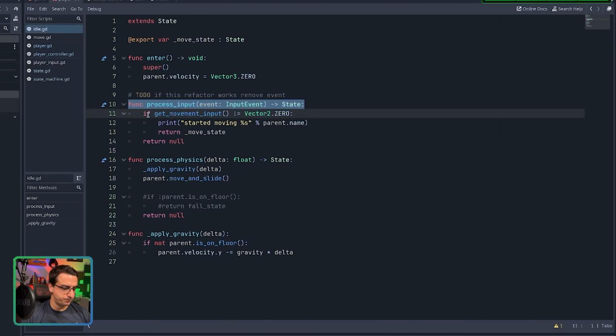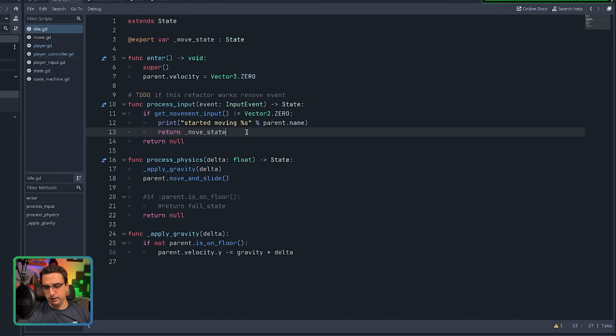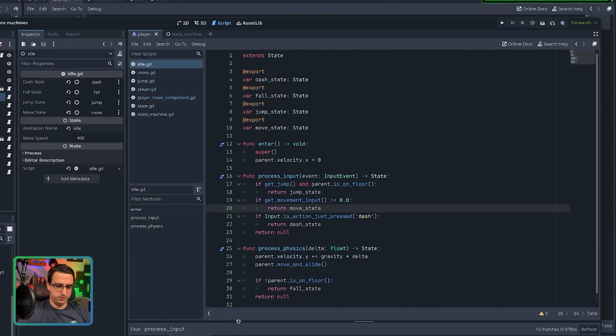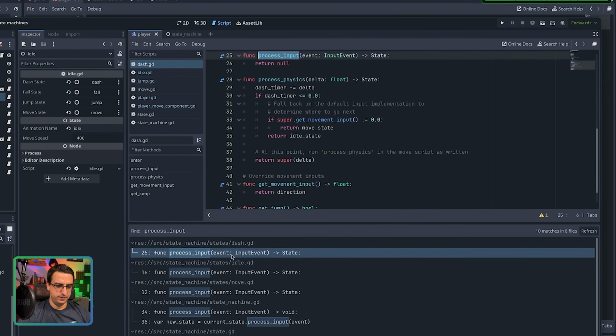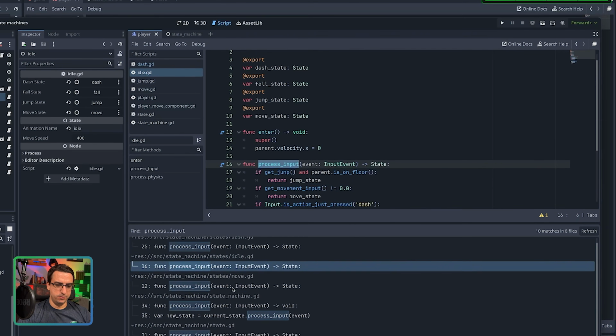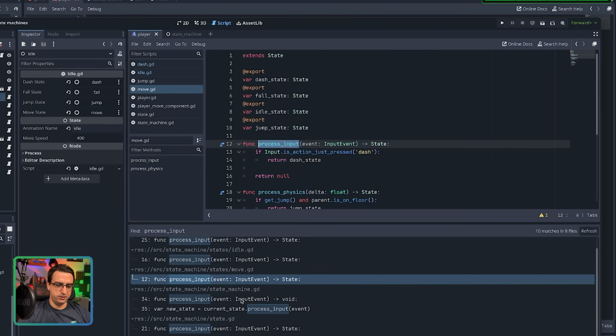And maybe I guess process input is an okay name because that's what you're doing. You're processing the input to determine the next state. I was thinking maybe I should change it to something like process input for state change. I don't know. Let me just check something. Let me just see. Null. He's using it on idle. He's using it to determine dash.